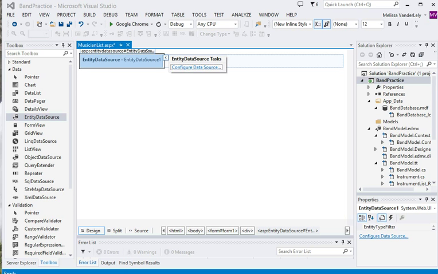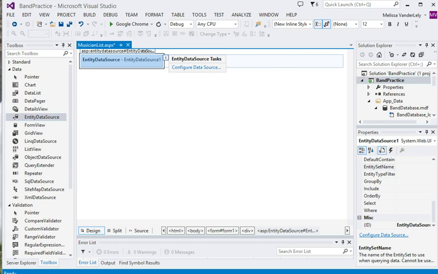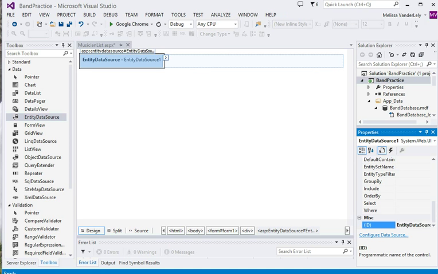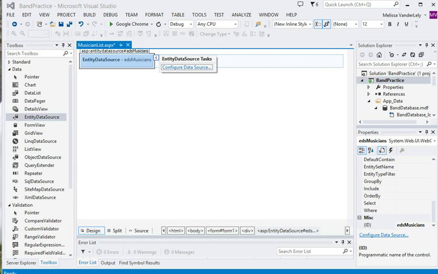I'm going to go into the Properties window and give my data source an ID. I'll use the prefix EDS for Entity Data Source, and then Musicians, as this data source is going to show us a list of musicians from the database. Now, I'm going to configure the data source by using the configuration wizard.